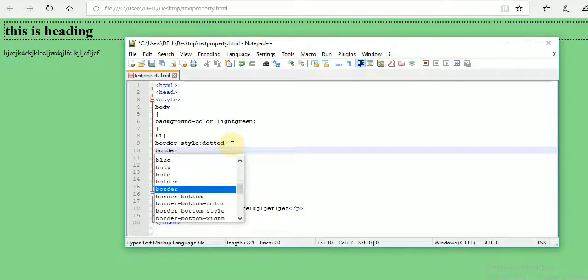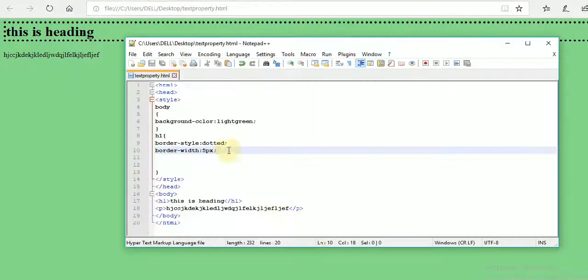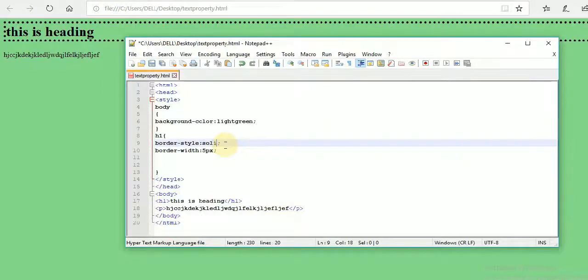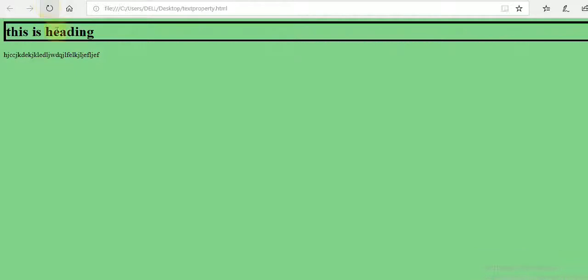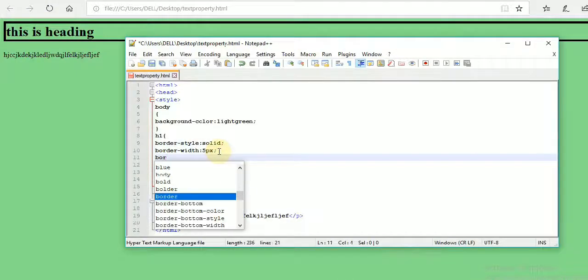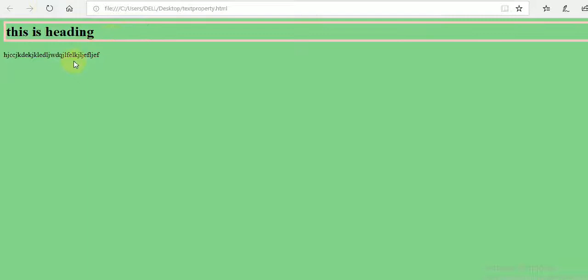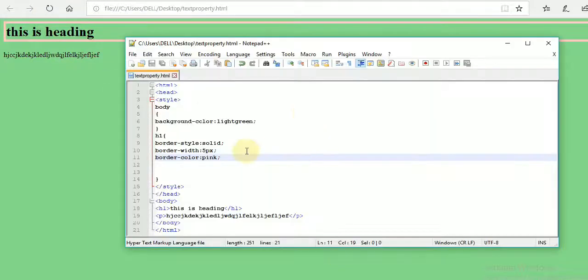You can also set the border width according to your choice. I'm going to set 5 pixel as a border. It can't be shown clearly, so I'm changing this dotted to solid and you can see it clearly. Now I'm going to set the border color, that is pink. Just save it and reload this page and you can see the pink border around your text.